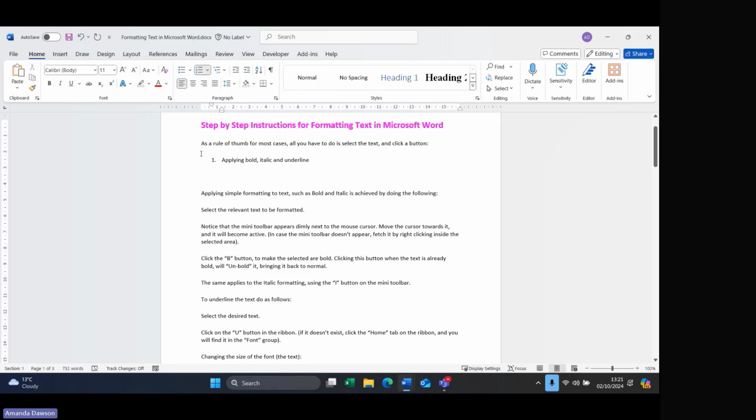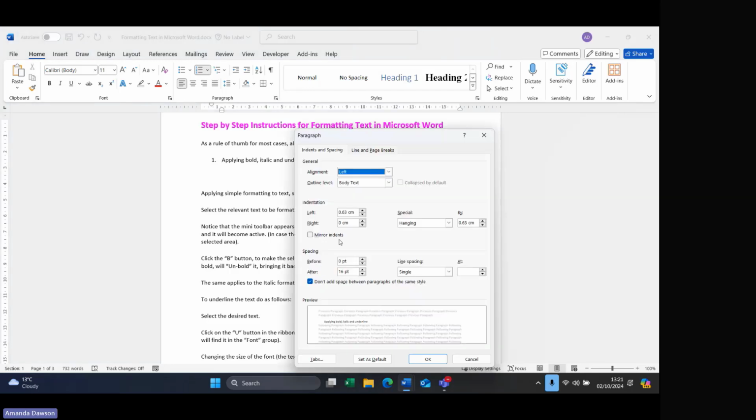So let's have a look at what that numbering actually does. If I go into my more options, I can see there is a left indent of 0.63 centimeters. That's this option here, which is where my number 1 starts. Then I have a hanging indent of 0.63 centimeters, and that's where this text underneath starts.